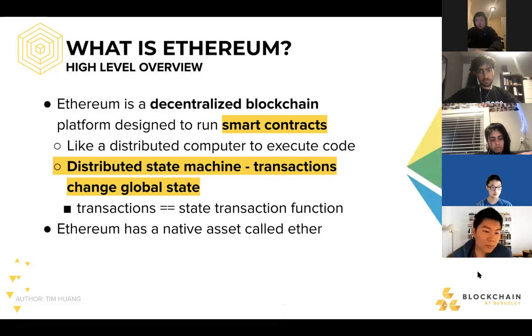So what is Ethereum? Ethereum is a decentralized blockchain platform designed to run smart contracts. You can think of it like the world's big distributed computer. It's a big state machine to hold transactions. And when you make a smart contract on Ethereum, you are changing the global state. So when you have an application built on Ethereum, what that means is to have an interface, like a website, that changes the state of what is on the Ethereum blockchain. Once you get that concept in your head, that unlocks basically the key to how you design decentralized applications.